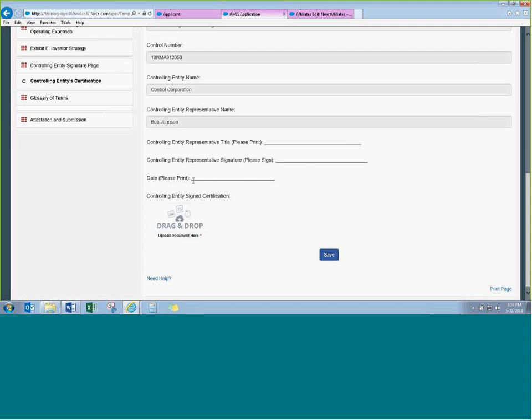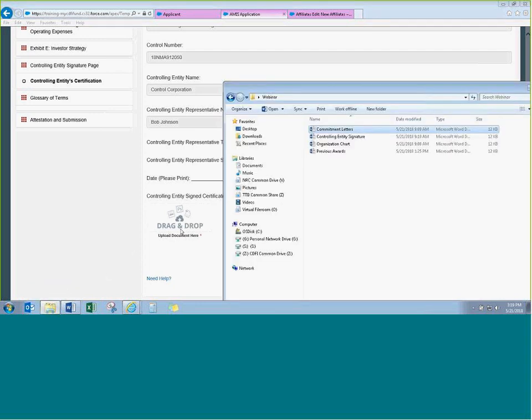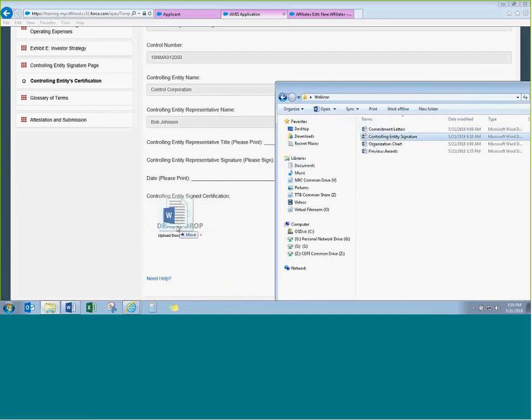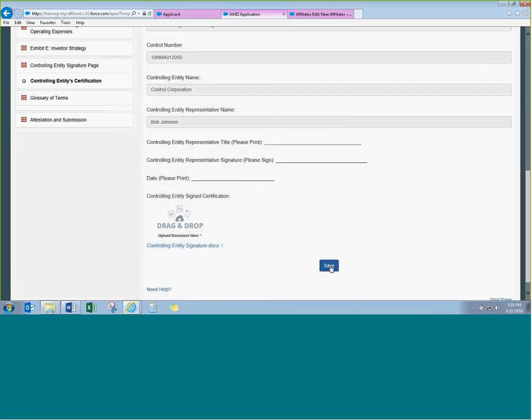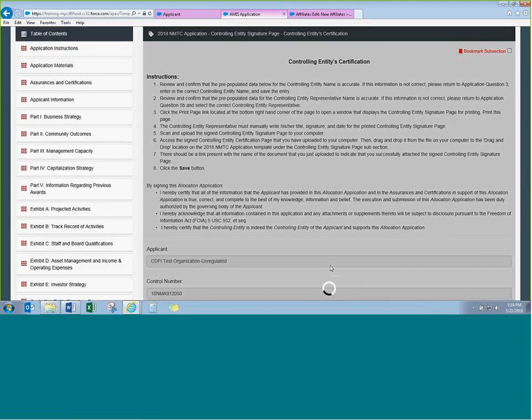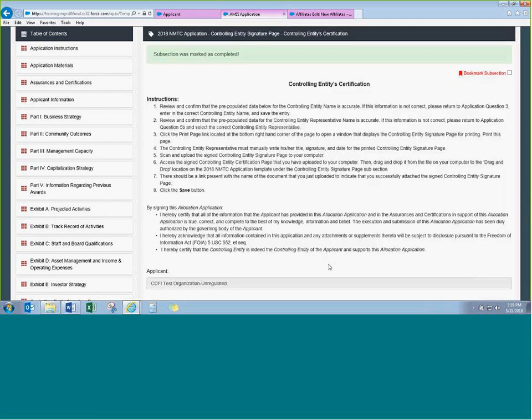Once your document is signed and completed, you'll need to scan and upload the document from your computer using the drag and drop function. Once uploaded, hit the Save button, and now you can progress to the next page to submit your application.